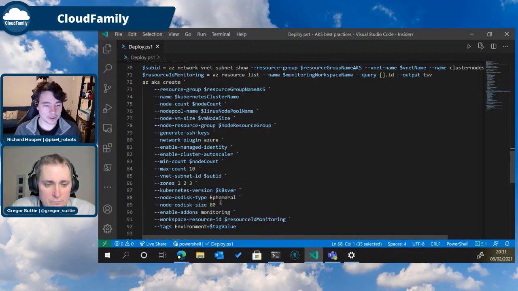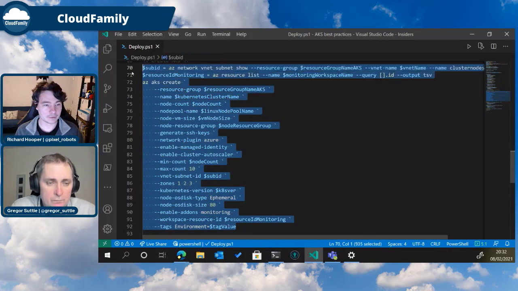By default, OS disk types are now ephemeral, but I like to put it in the code because then I know this cluster is a newer cluster and it's got that set. We set the OS disk size to 80 gig. You have to set this value because not all VMs have the default 127 gigs available to them when you use an ephemeral disk. So I like to set it to 80 on these VM sizes. We enable an add-on called monitoring, and then we give it the workspace ID that we created earlier, and then we just tag it. So I'll copy all of that, and we'll pop it back over to this.